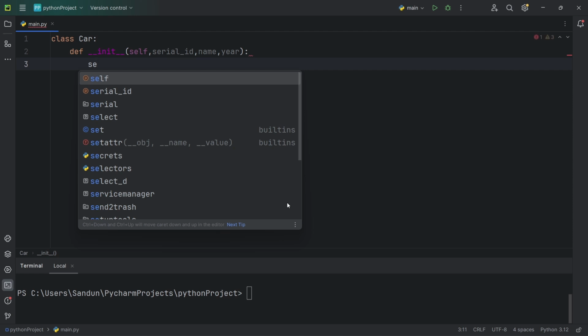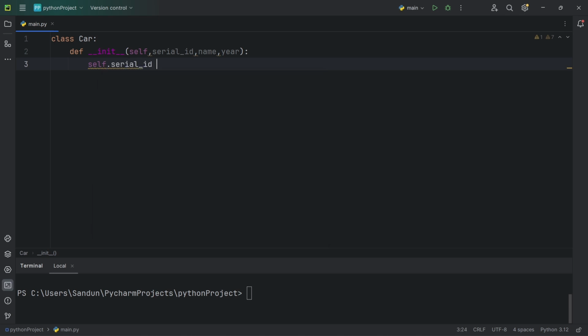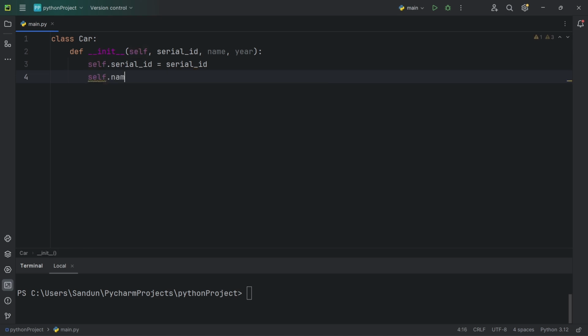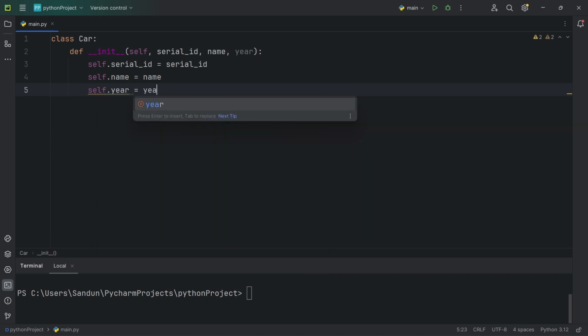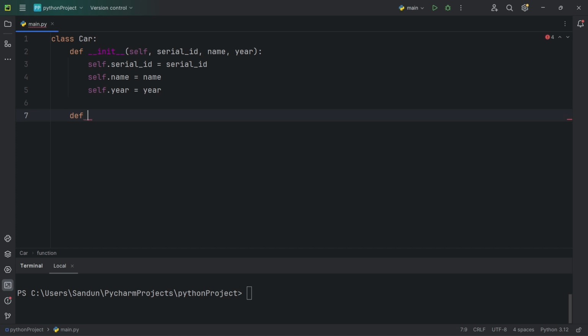Next I will save them to this particular instance. So self.serial_id is equal to serial_id, and let me correct these things. Next I will save self.name equal to name, so that later I can refer to these values. Year equal to year.